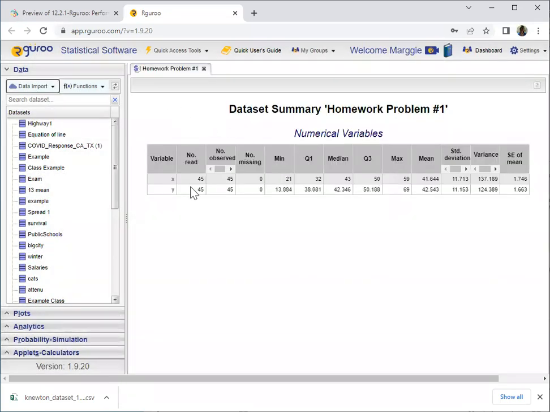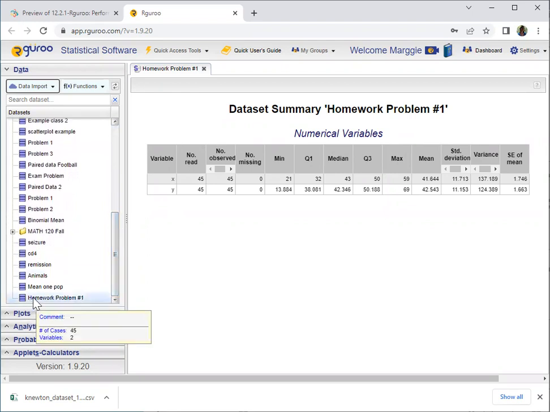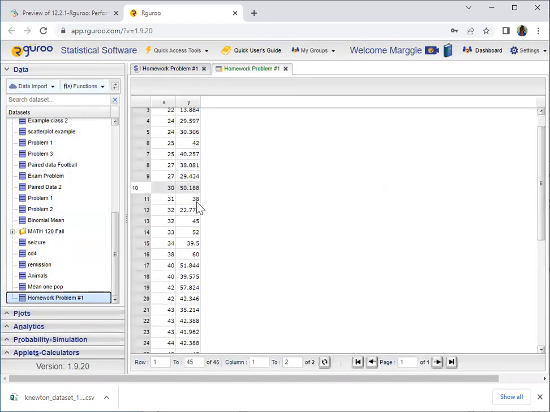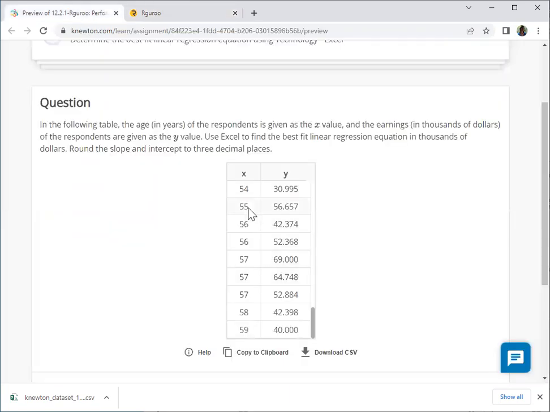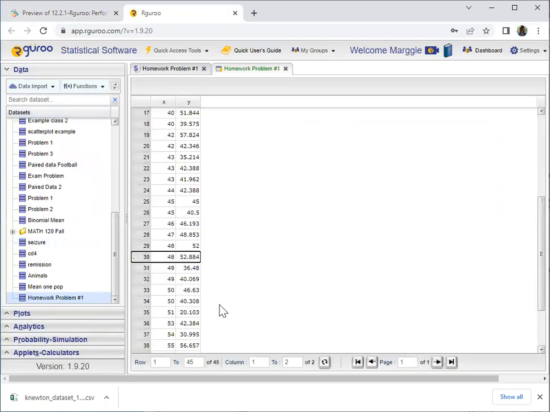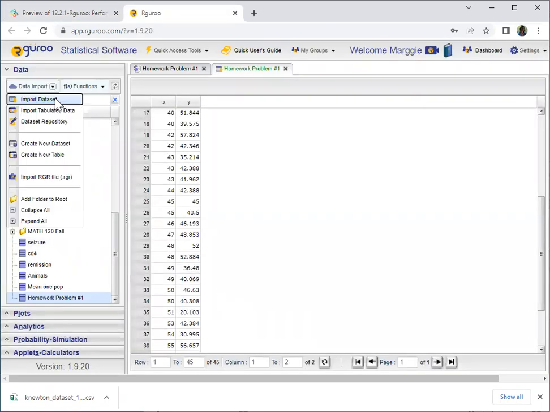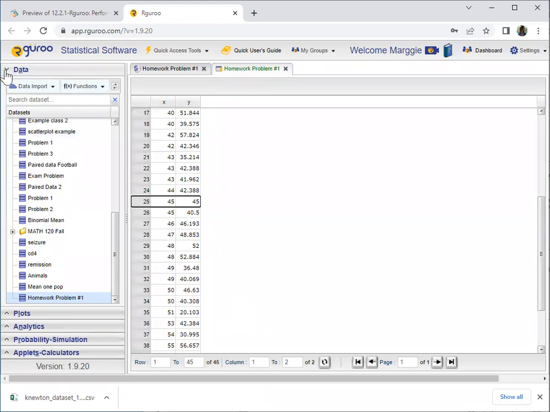All right, and then whenever you upload a data set, you will get a summary of that data set. You will go all the way to the bottom, and here is my homework problem number 1. If I double click here, I will have the actual data set, right? So here is my 45 observations, my 2 columns. Instead of me typing every single number, I just download the data set to my computer and upload it by importing the data set into Rguroo. All right, so that's the data.